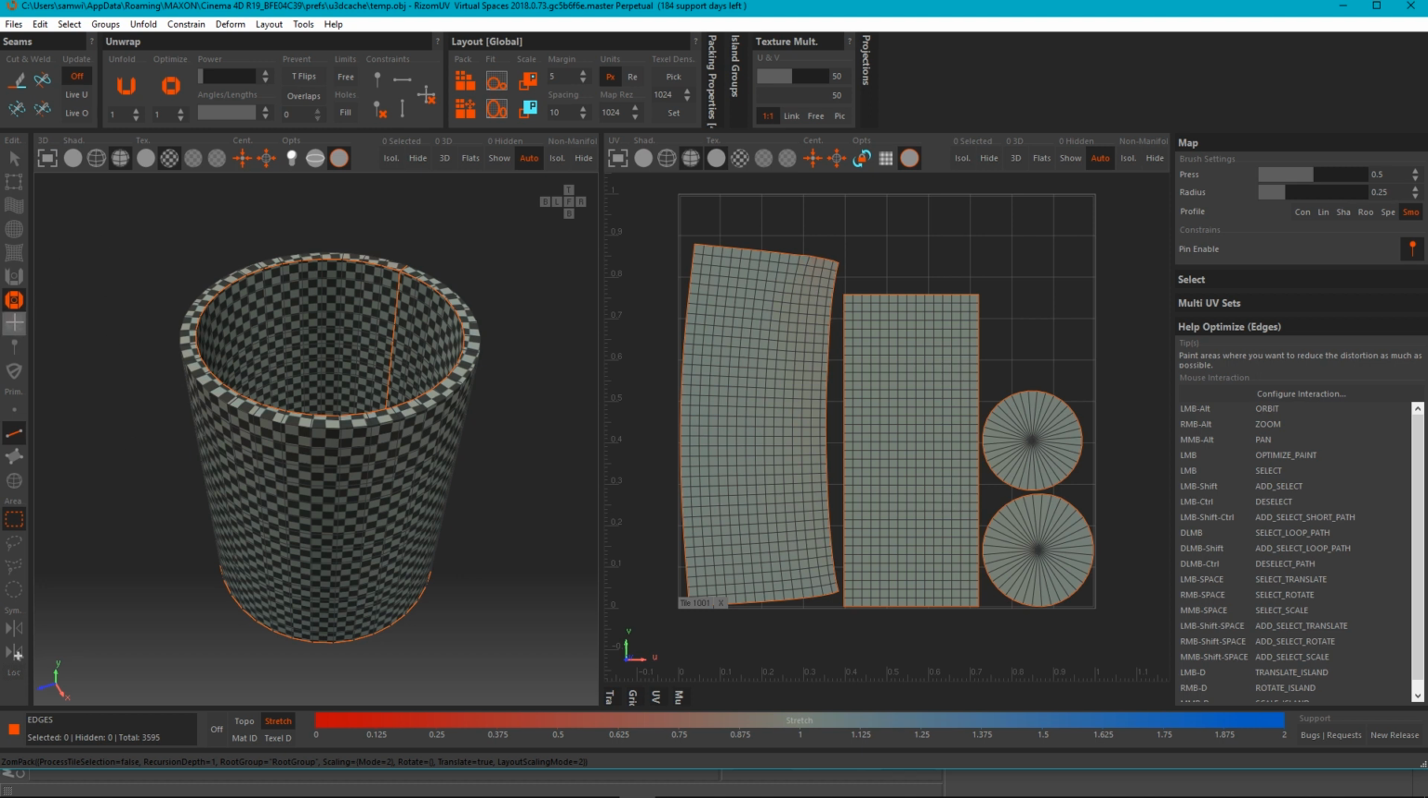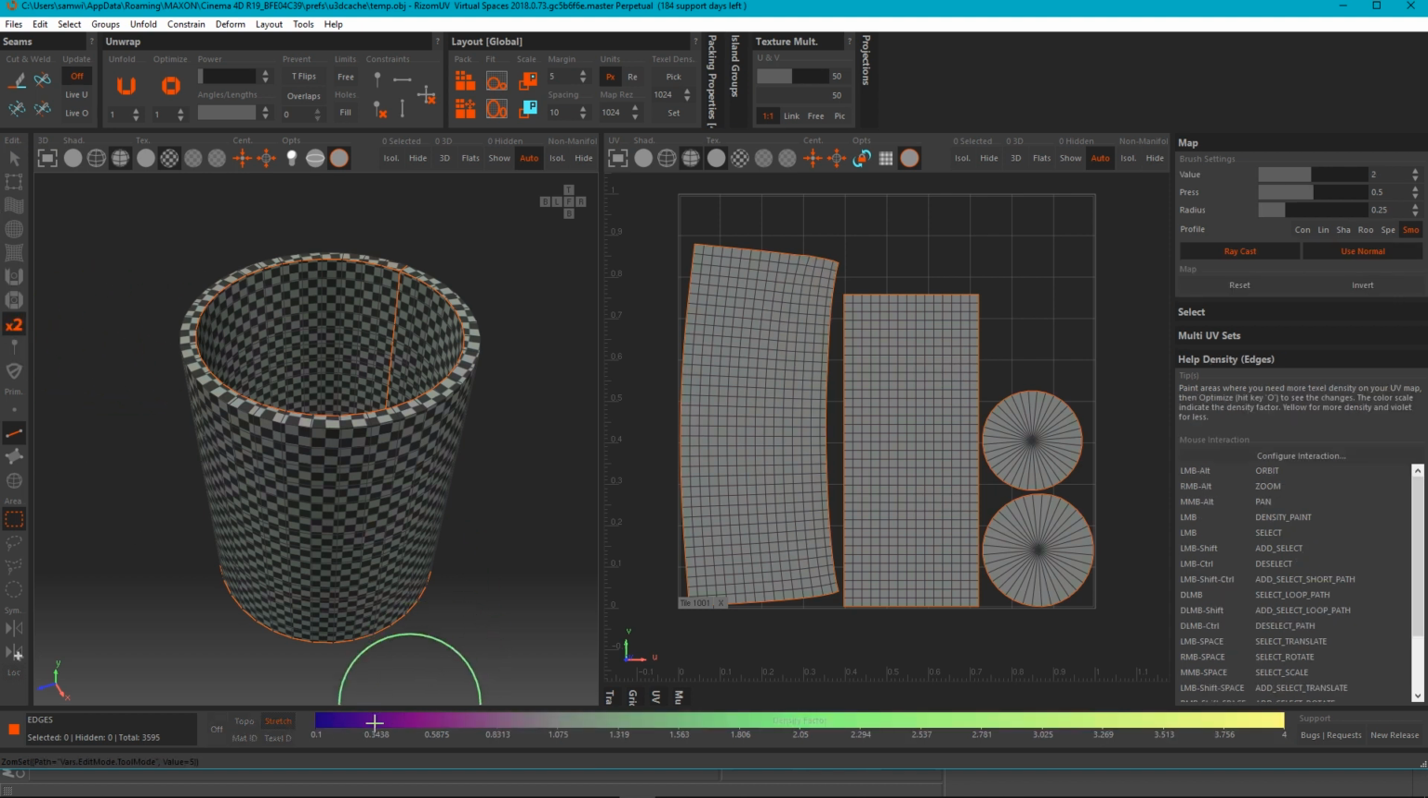This ×2 here, this is an interesting one. This deals with density. So if I go to this button here, you can see that this stretch map at the bottom is now changed to a density map. And if we look at our brush settings here, we can see the value is 2 and all the other brush values. So basically what this does is it deals with texel density.